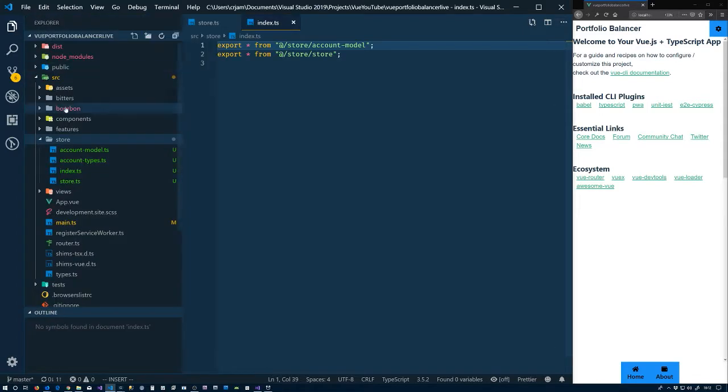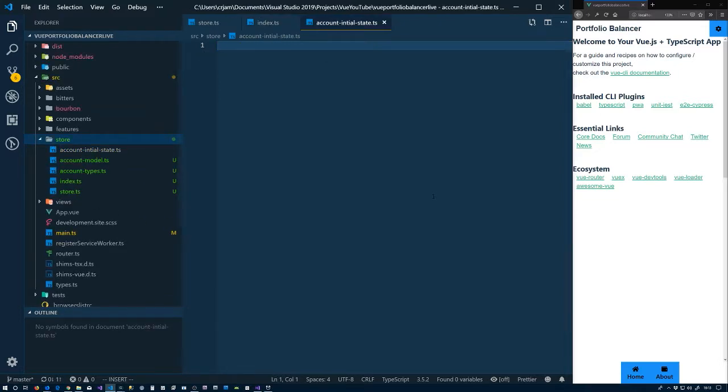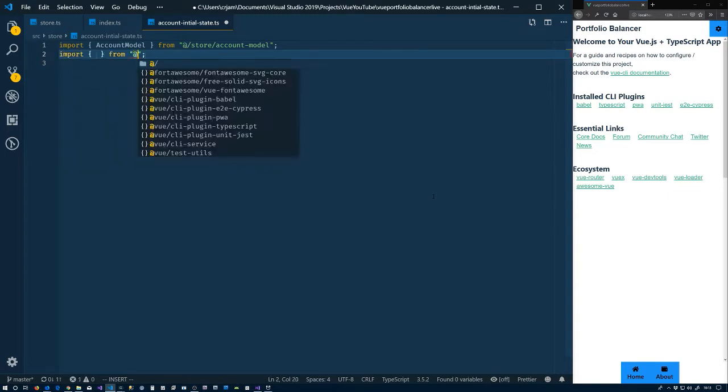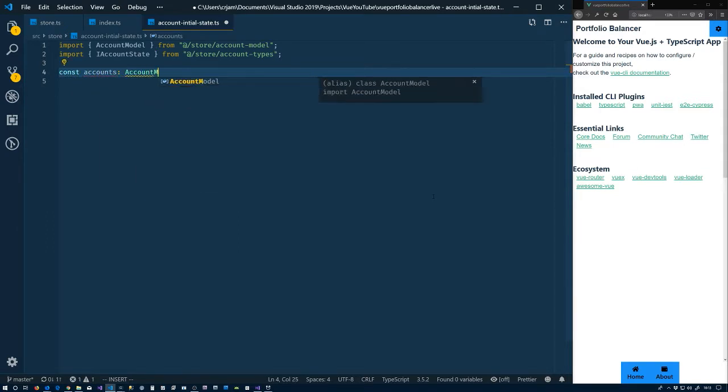And so to go along with our model, what we need in the Vuex store for our account state is an initial state. So let's create a new file, call that account-initial-state.ts. Inside of there, no surprise, we're going to need the account model itself. And we're also going to want, from the types that we just created, the account state. And so we'll say accounts, which is an account model array, starts off empty.